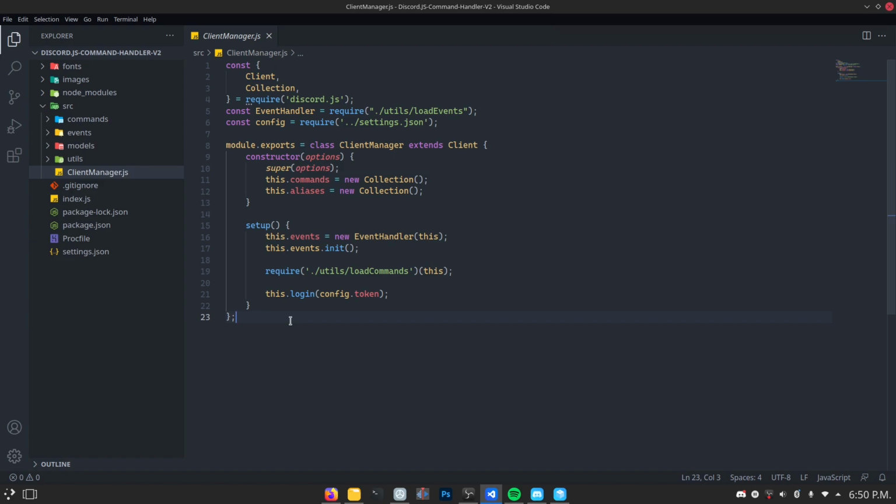So this is basically my index.js in a separate file called clientmanager.js. As you can see in here, I have my client and collection, which is required from Discord. Basically paste anything that was in your index.js to here, but you have to add this and the constructor, which is like the collections that you have. In here we have module.exports equal to class ClientManager extends Client.